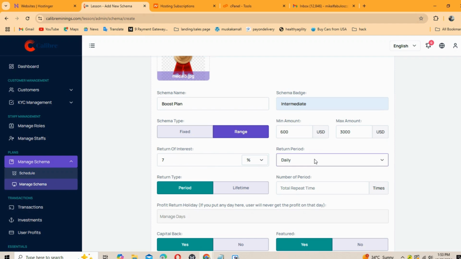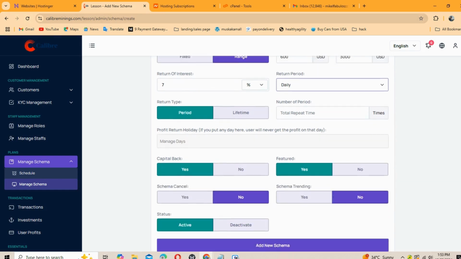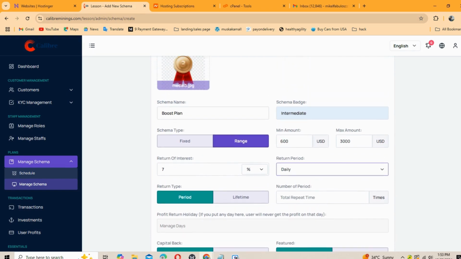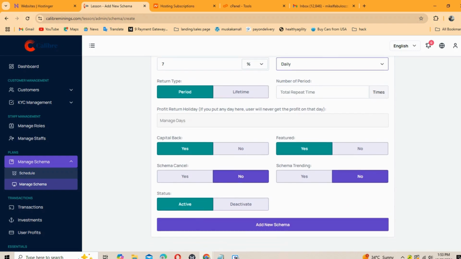If you want this person to be paid, let's say, 14 times, that should be 2 weeks. Then you set it up, you put 14 there. Okay, and the person will be paid 14 times.